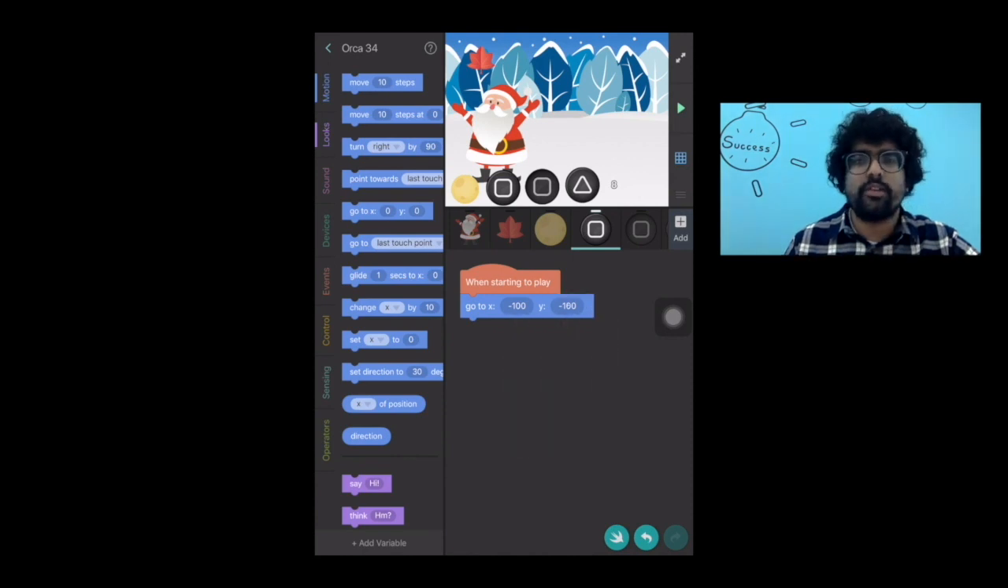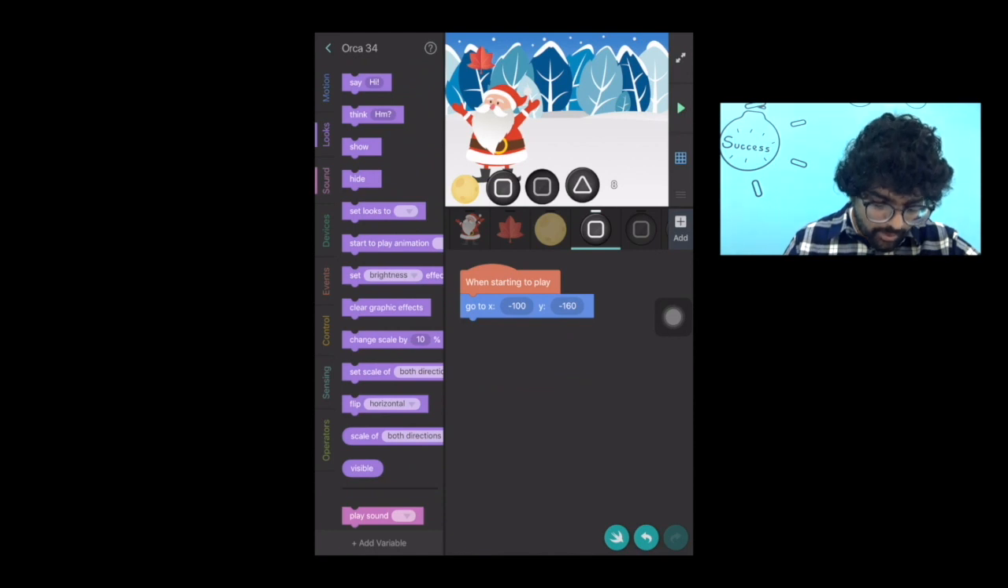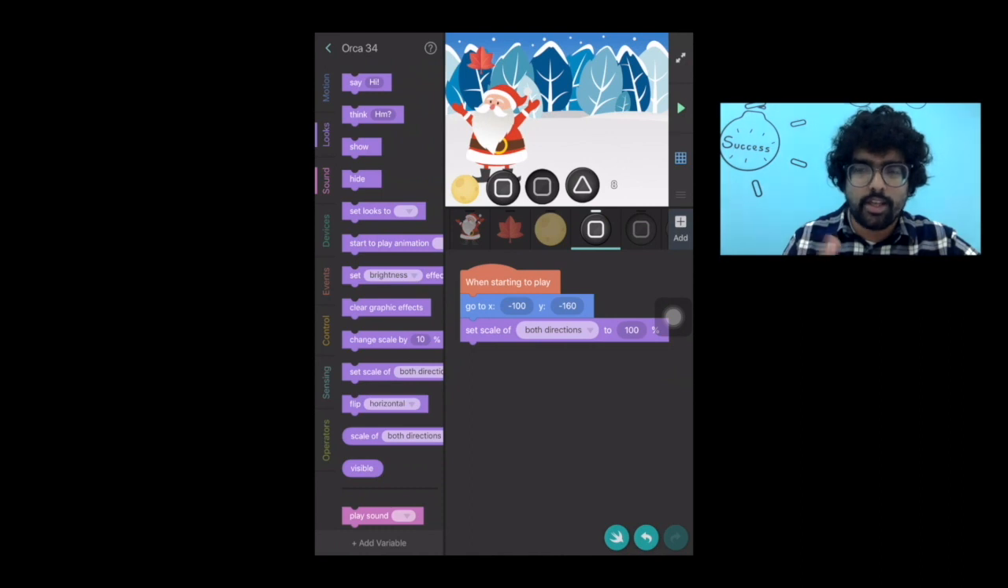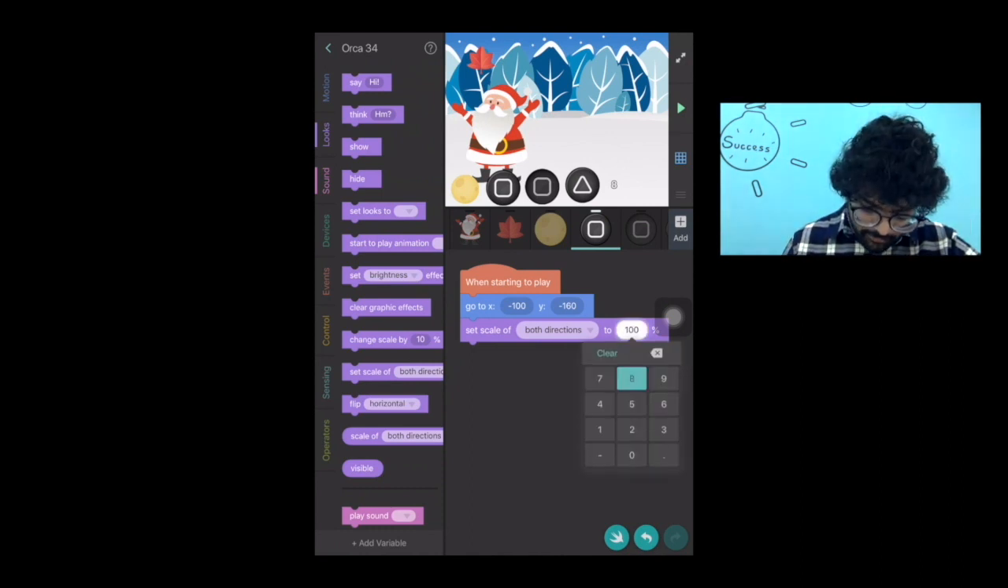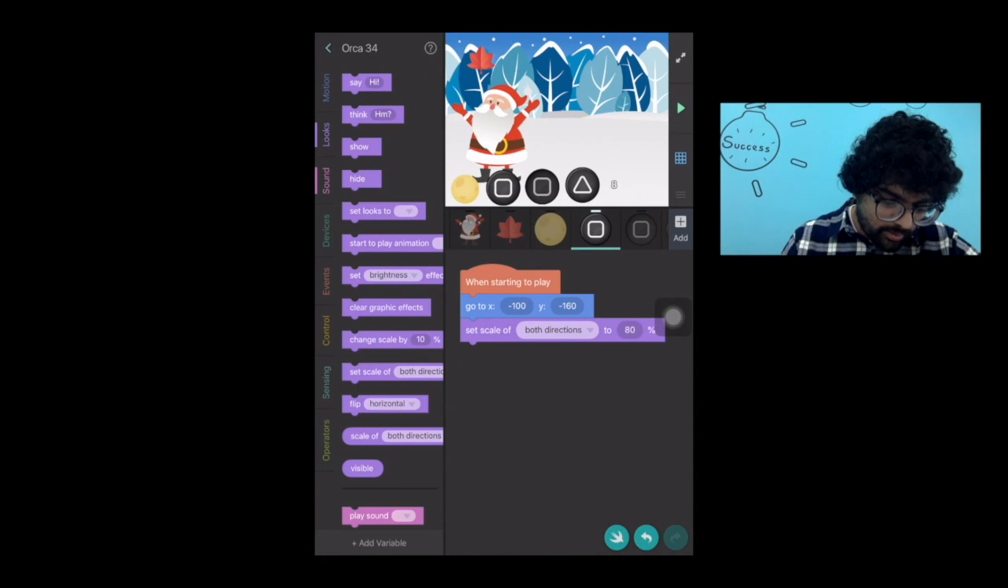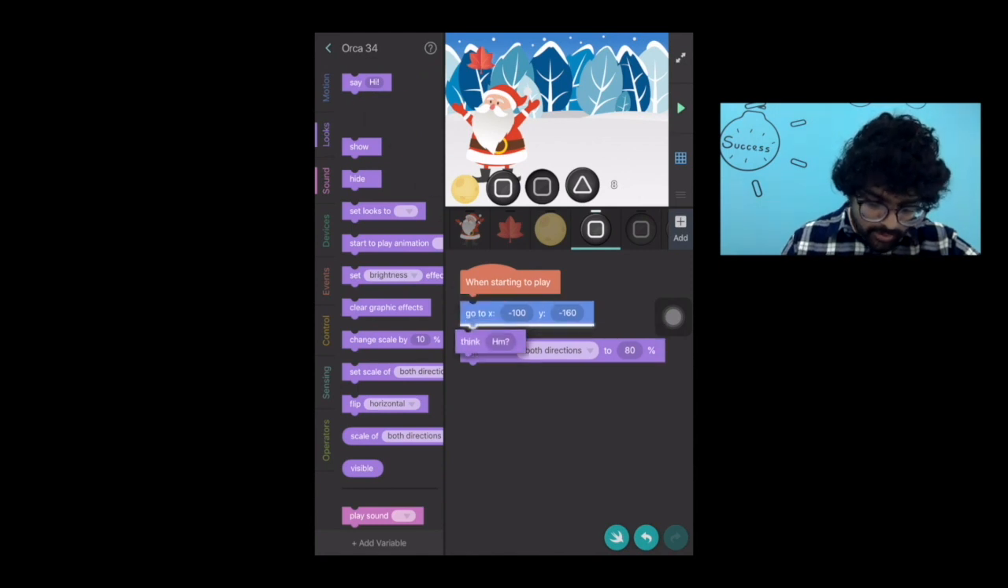The next thing we're going to do is click on looks and take out set scale of both direction to 80%. So click on looks, you'll find a block called set scale to both direction and change the 100% to 80. Now we want this square to think. So in order to find the think block, we go to looks. So click on looks and you'll see think. Change the word inside to square.